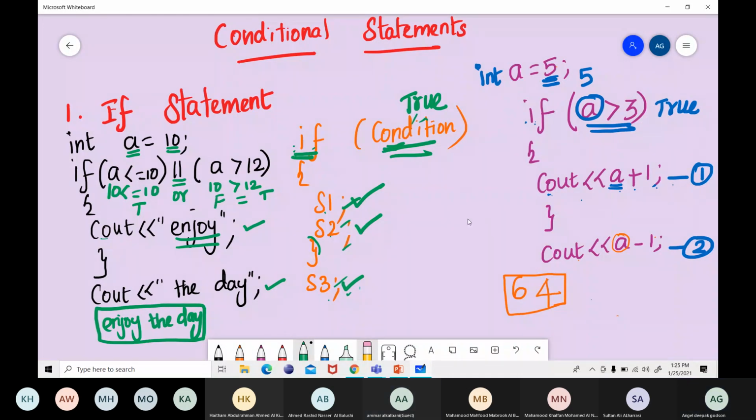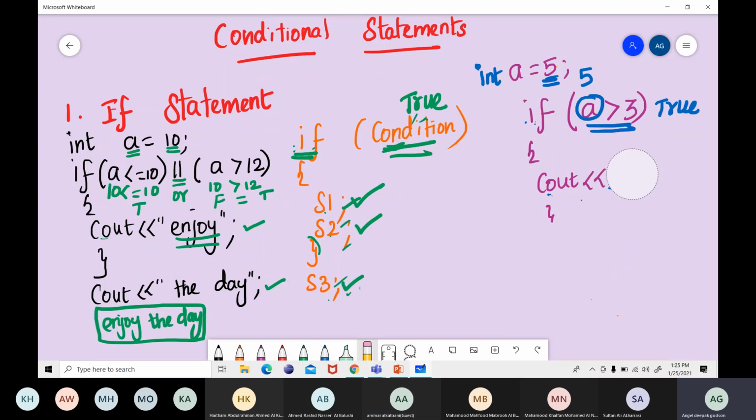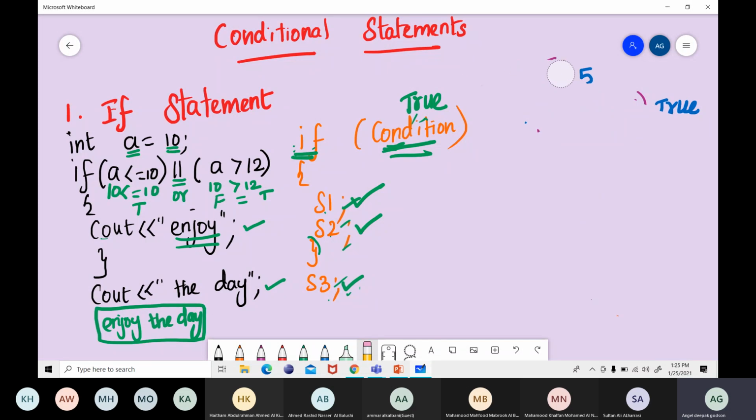That's okay. Shall I give you another example? Yes, miss. So now you know what is if statement. If statement condition true, it executes all the statements. Now, what happens if this condition becomes false? Any idea? What happens if the condition becomes false? Just tell me now what will happen.